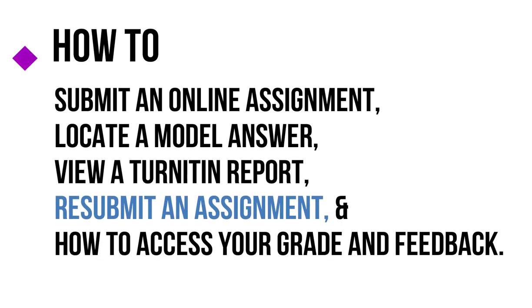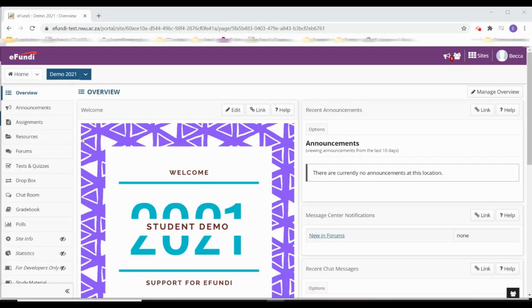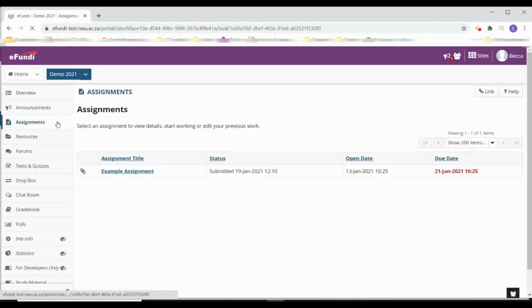If a lecturer is using TurnItIn to help you improve on your writing, you will have more than one opportunity to submit your work. So, let's say you found some ways to improve on your assignment. You have made your changes, and now you want to submit a final version. You will sign into eFundi, navigate to your module site, and then again access your assignment.